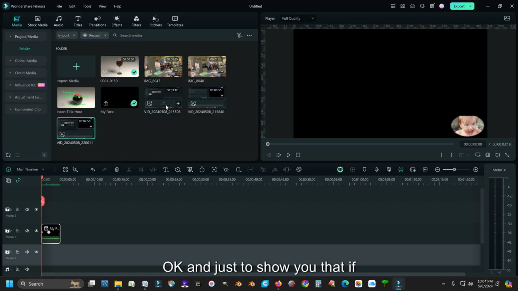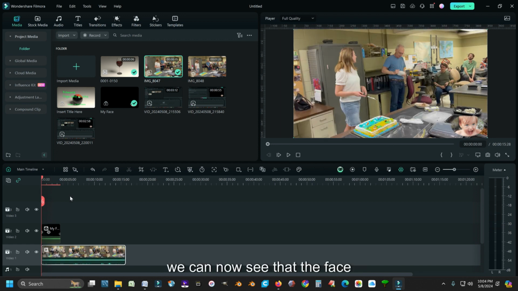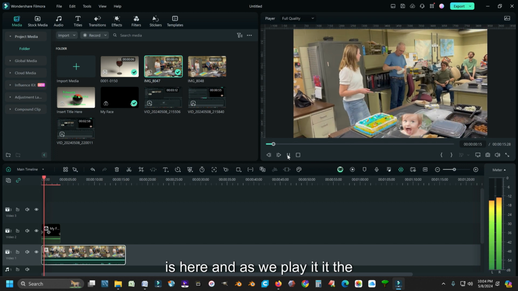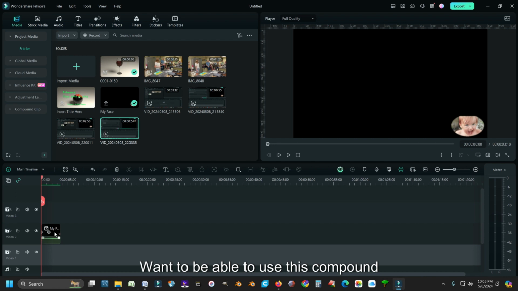And just to show you, if we place something down below it, we can now see that the face is here, and as we play it, the chroma key has made the black transparent. I want to be able to use this compound clip with every project, and the easiest way to do that is to create a template. So in the next step, we're going to create a custom template.